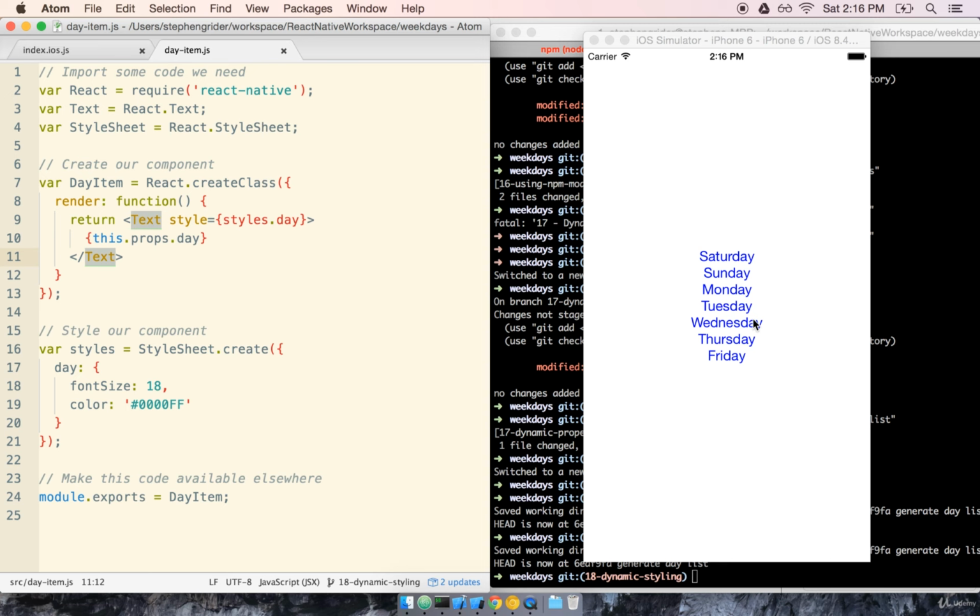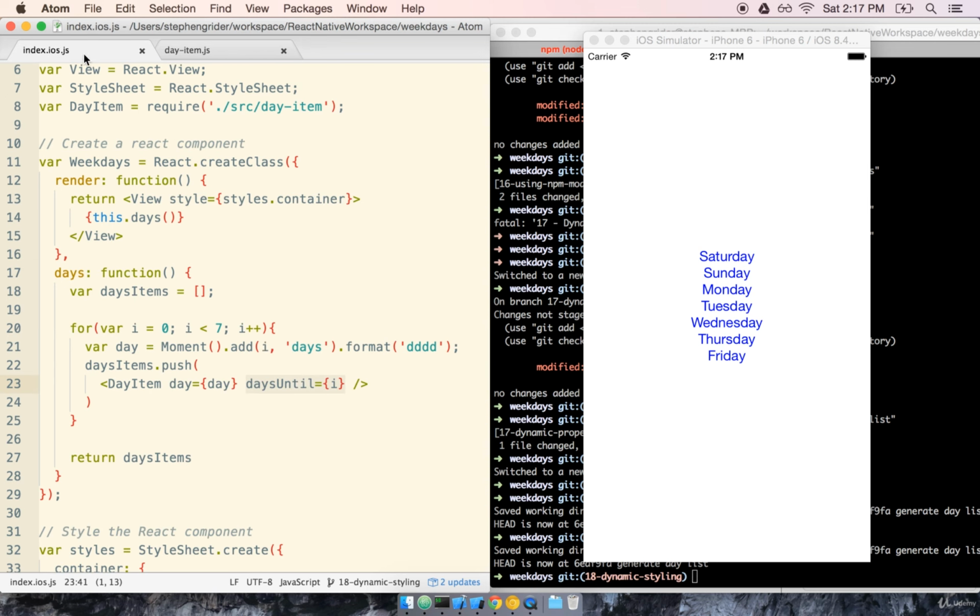To do so, we're going to dynamically need to change the styling we have in here, right? The first day needs to have a very large font size, whereas the last day needs to have a much smaller font size. To make sure that we style each day appropriately, we're going to be using that daysUntil property that we passed in. So daysUntil, again, is going to start off as 0 for the current day and then count onwards all the way to 6 for the last day.